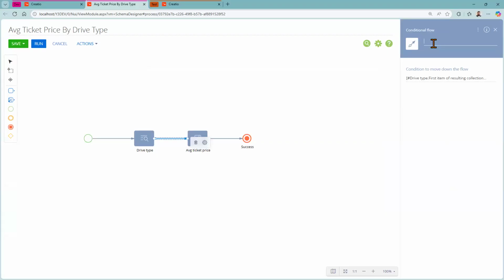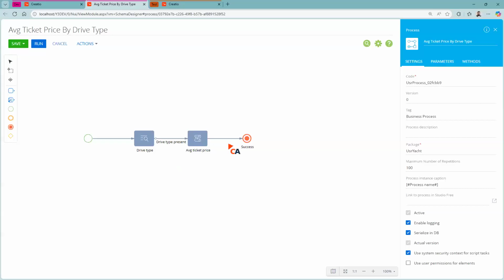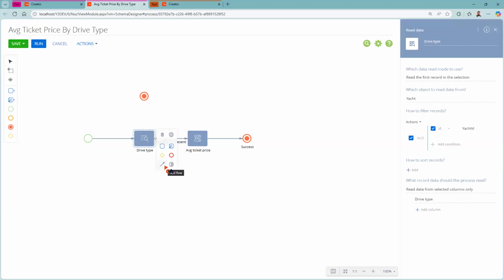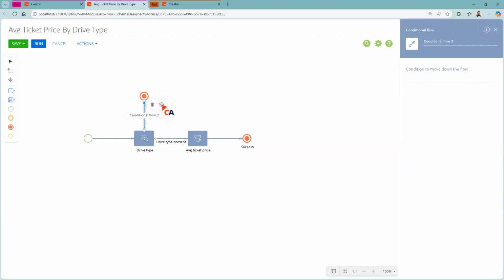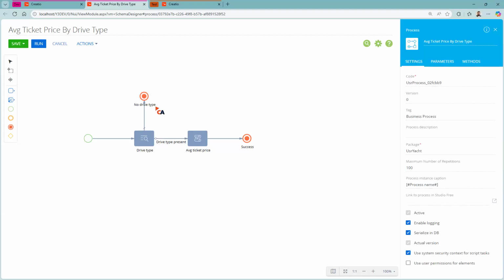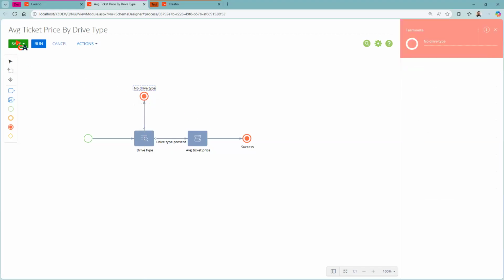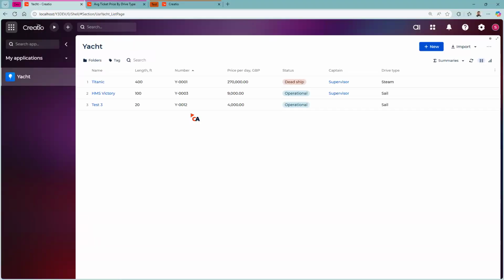And we will give a name to this condition, drive type present. Alternatively, if that is not true, we will use a default flow, essentially that will stand for else. We will end up with a termination that will state no drive type. We'll save this and try to run our process again.